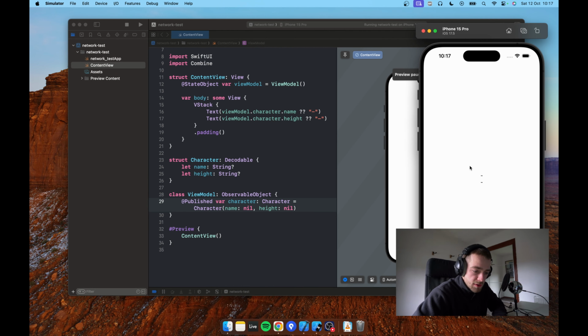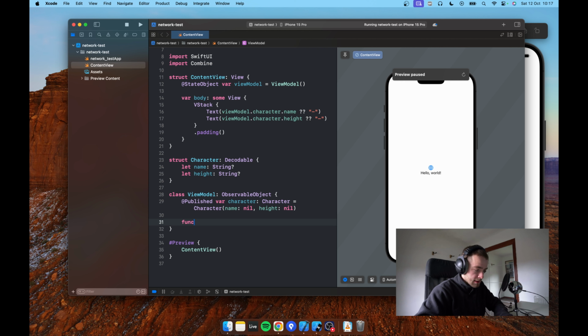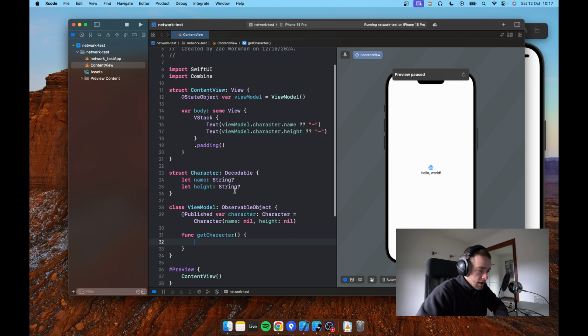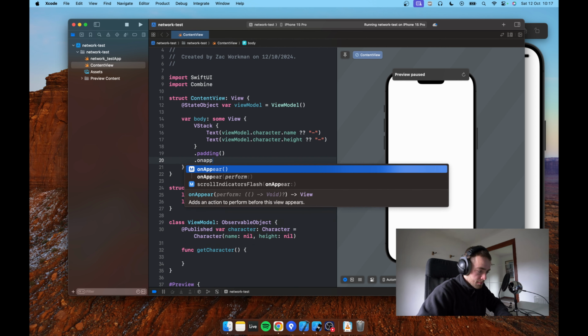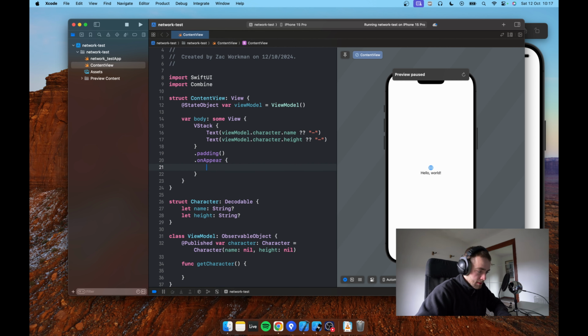Right, so when it's finished running, you'll see that we just get two dashes here as expected because the name and the height are both nil. So let's just go back into the view model and create a new method called get character, like that. And then inside the view, if we call .onAppear, and then here we can call view model dot get character. So when the view appears, it'll execute the service call in the view model, which should hopefully then update the UI after we get the response back.